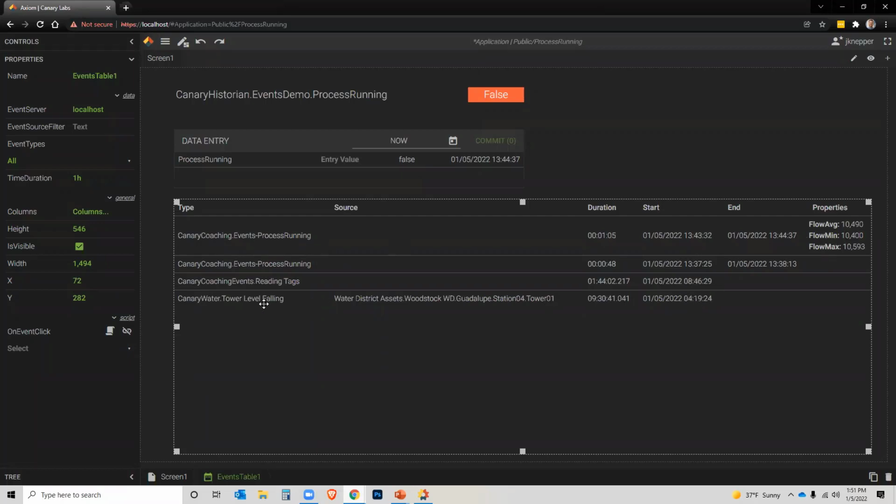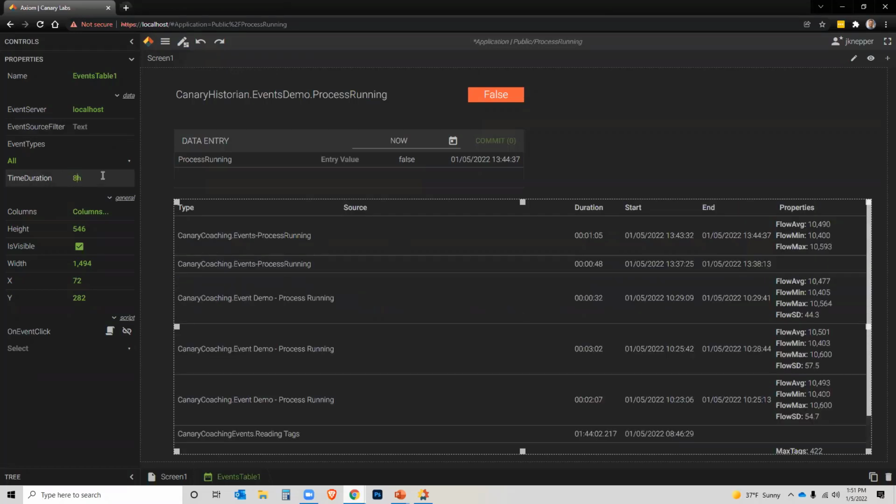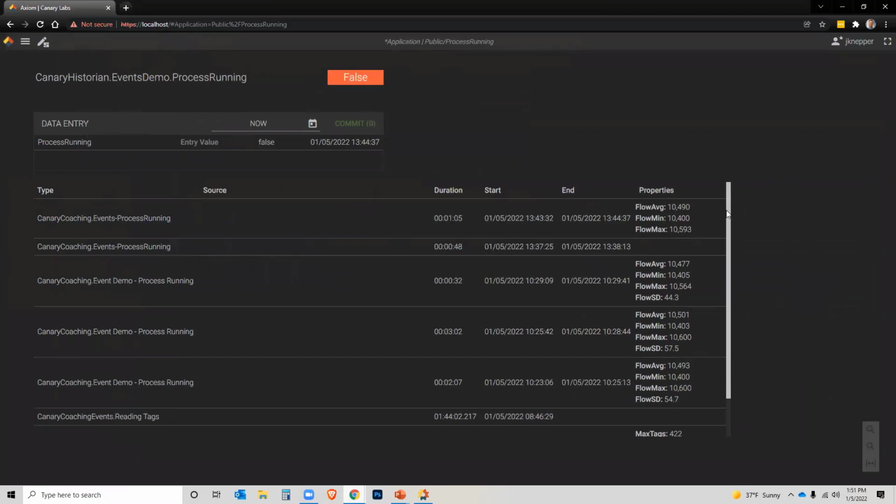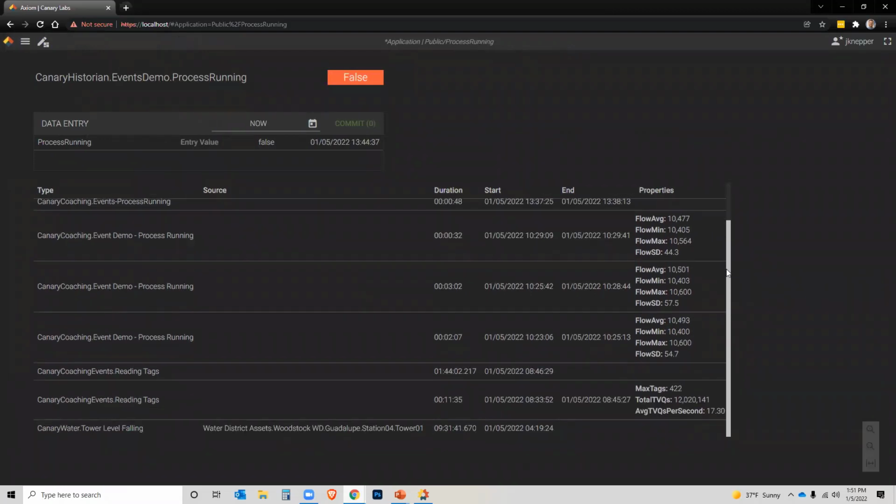And properties are not showing for tower level falling because notice this event does not have an end date yet. If we have more, let's go to 8 hours. We end up with a scroll bar. There's an example of properties for my reading tags. This was something I was messing with earlier today, just in preparation for this coaching session. So really, these properties can be as many or as few as you would like. It's up to you. You can see here on an older event, I had also run standard deviation on a property.